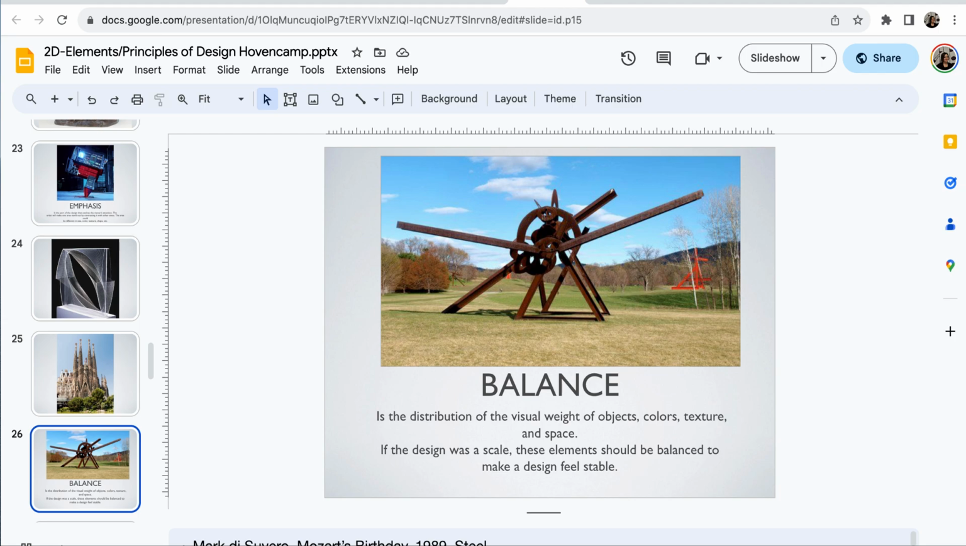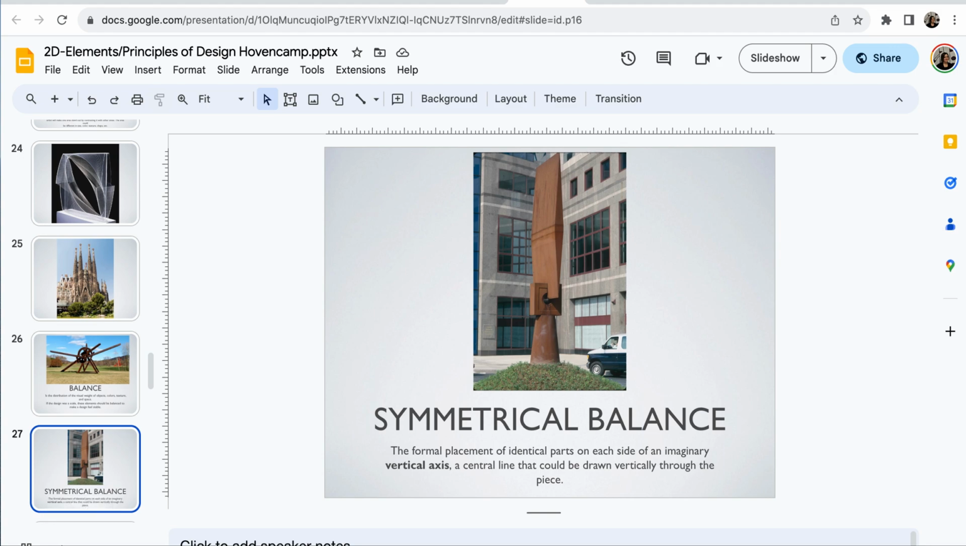Next thing we want to talk about is balance. It is the distribution of visual weight of objects, colors, textures, and space. If the design were to scale, the elements would be balanced to make a design feel stable. So we have several different types of balance to consider here.